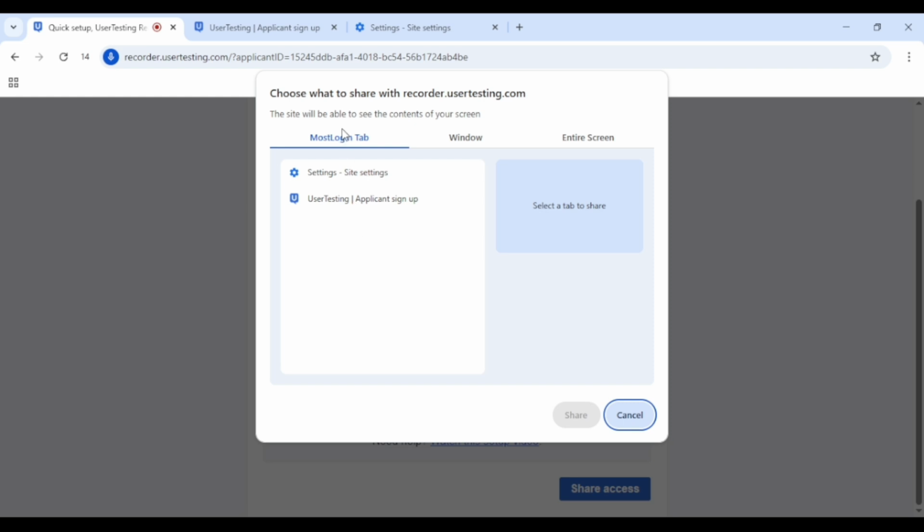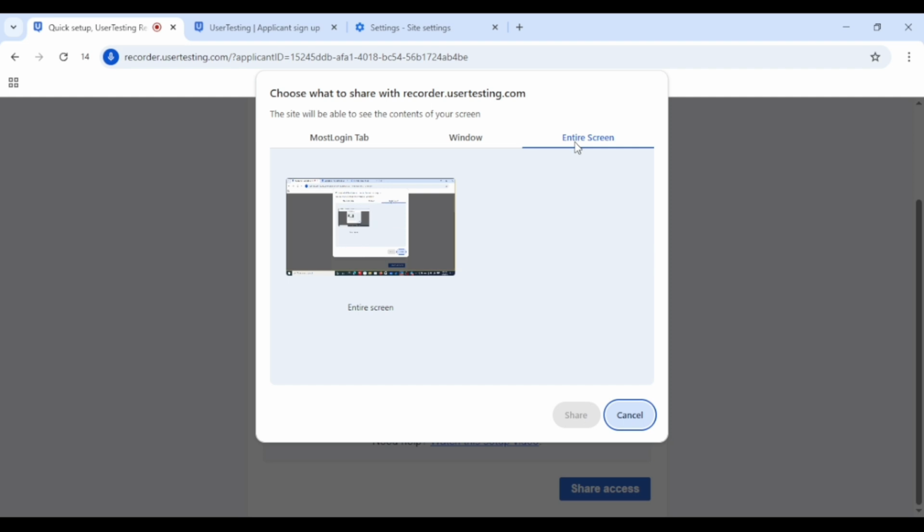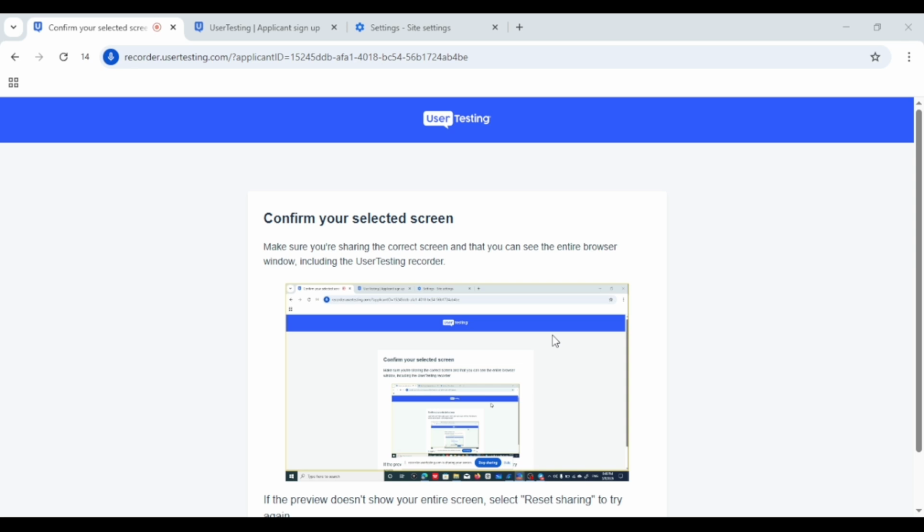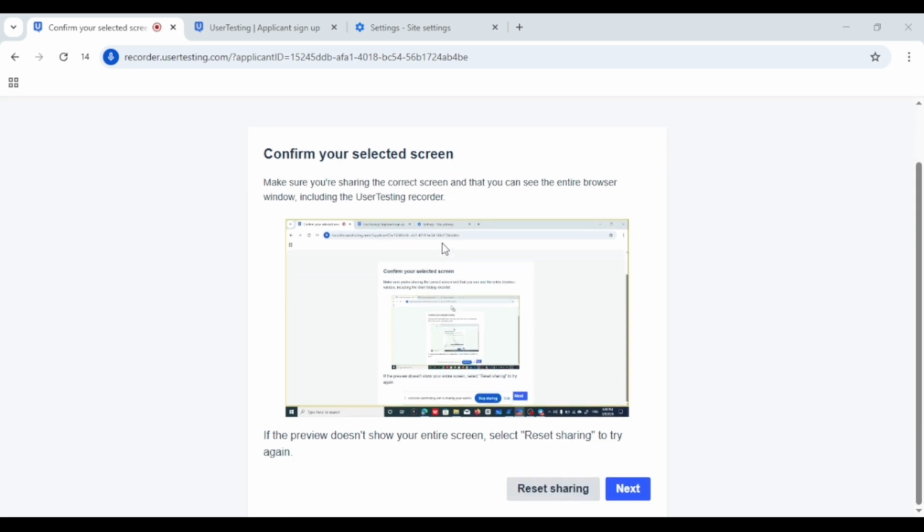The next thing is that they're going to ask you to choose what to share with the recorder, and so on. So we are going to choose the entire screen. They want to see you share your entire screen. Give them access to my entire screen. So I'm going to click on this and click share. The moment we did that, you see that it passes that stage. Now it said confirm your selected screen. Make sure you are sharing the correct screen and that you can see the entire browser window. So everything is pretty much working.